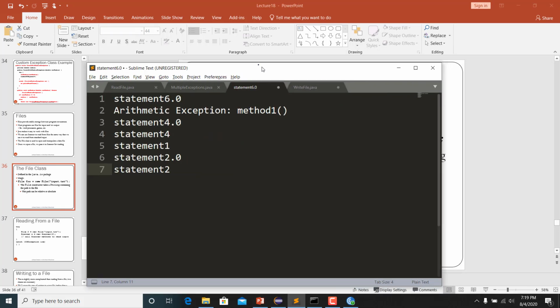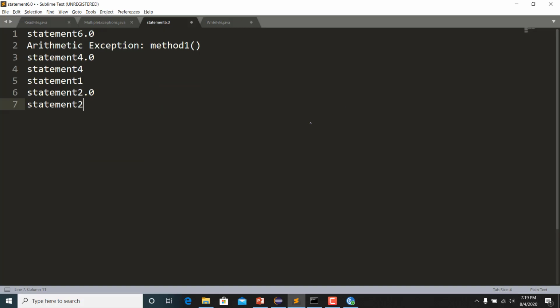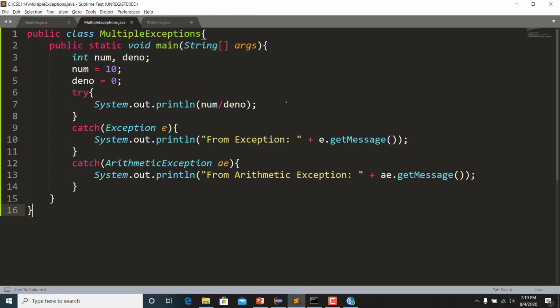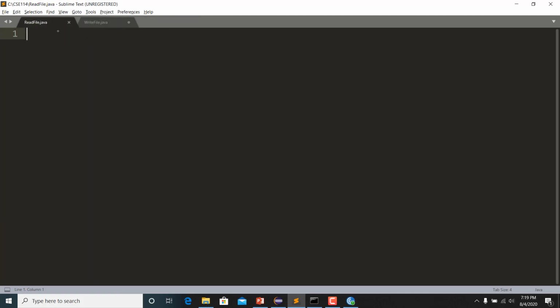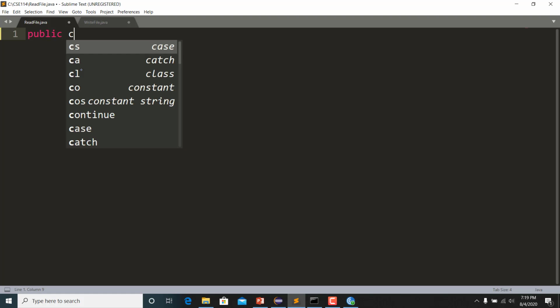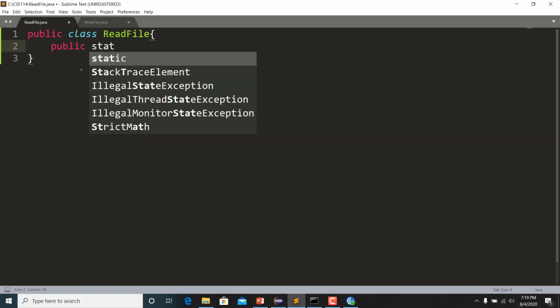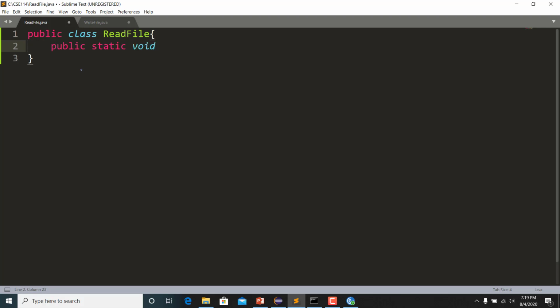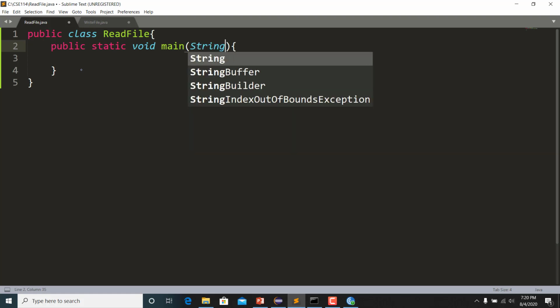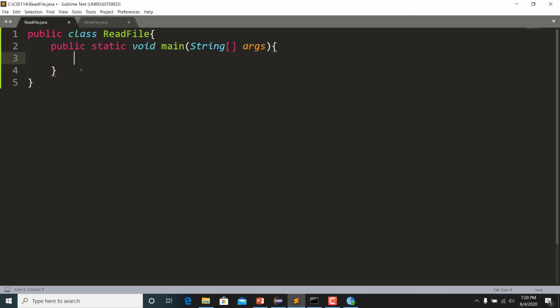Here I will use Eclipse. Sorry, not Eclipse, this is my Sublime. The reason why I use Sublime is that it keeps life a lot simpler. ReadFile.java is already there, and I will write my program in the ReadFile class. Let me make this font a little bigger. Public class ReadFile, and here in ReadFile I will write the public main method, public static void main, String args.